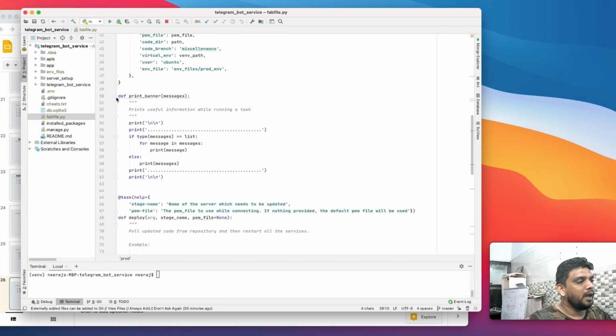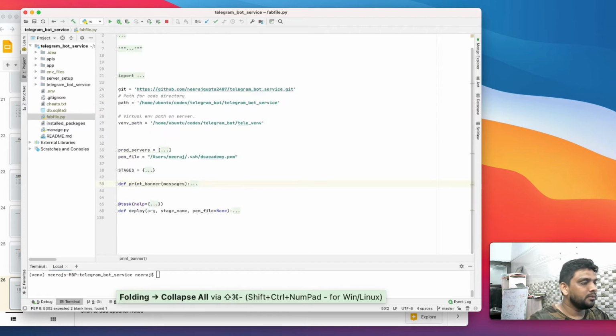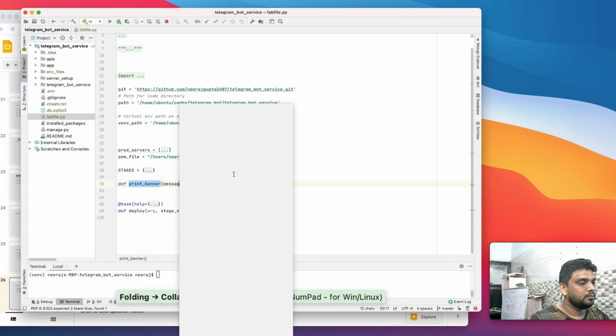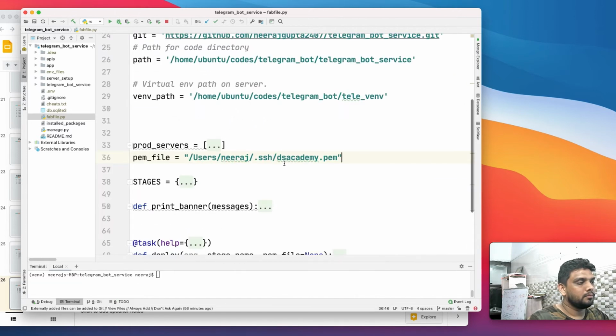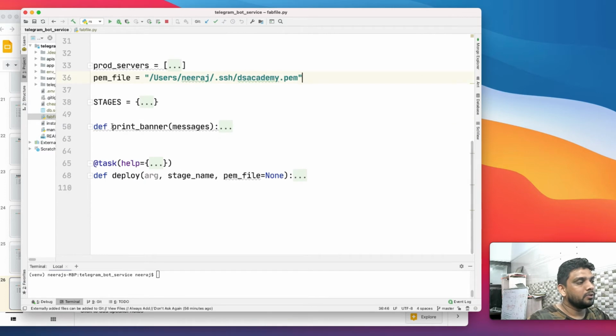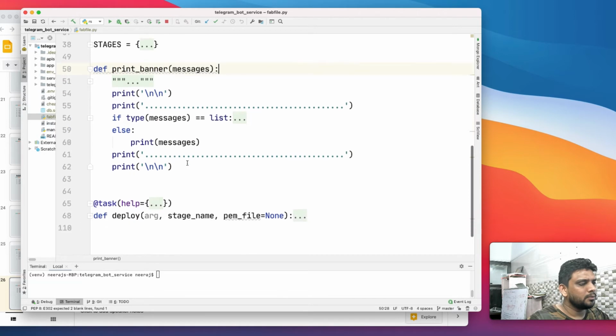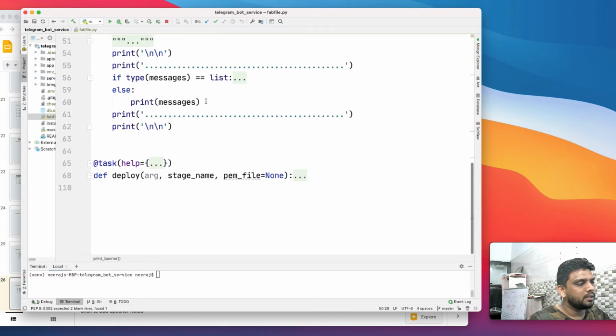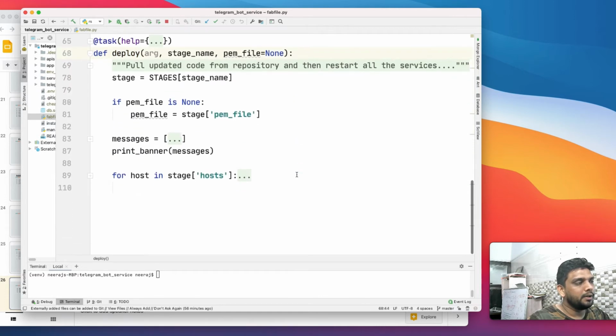Next, if I just minimize the functions, I have one function called print banner. It just prints something in banner form. It's just a print function, that's it. And then the main function is deploy. We call this function in order to start the deployment.